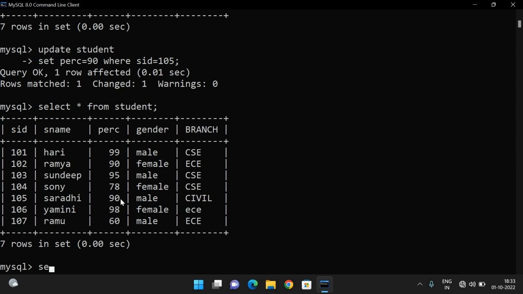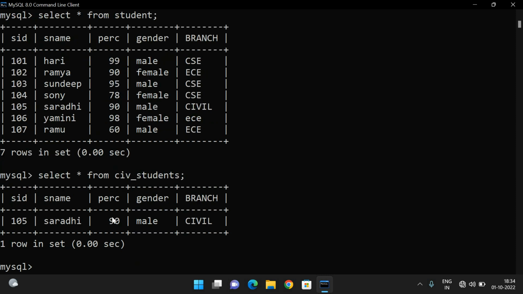Now we'll check with the civil student. So select * from civil_students. So you got 90 here. So when we are updating the attribute from the master table, it should be reflected on the view also. So here civil students is the view. So we are changing the value in the master table. It was reflected on the view.